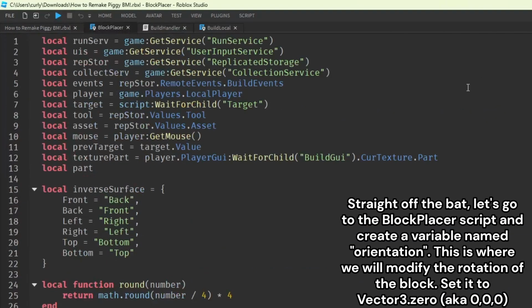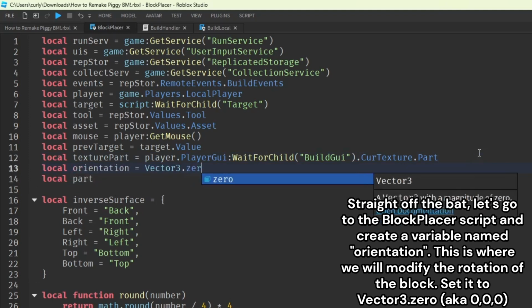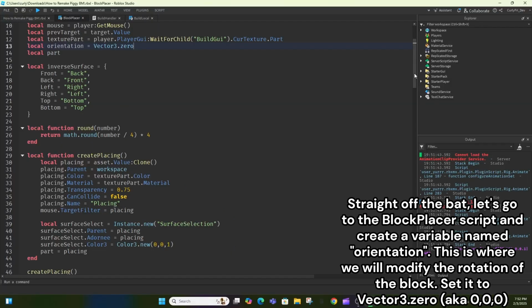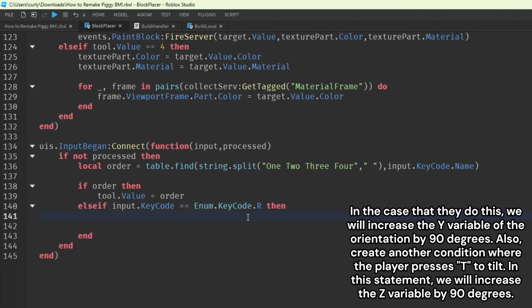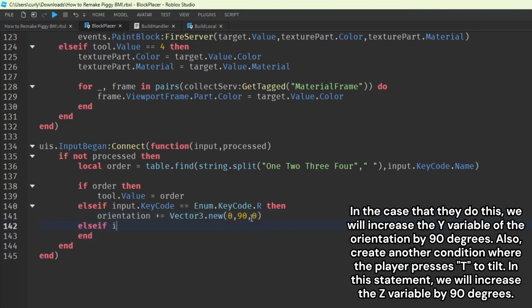Straight off the bat, let's go to the block placer script and create a variable named orientation. This is where we will modify the rotation of the block. Set it to Vector3.new(0, 0, 0). Now, let's put a conditional statement on the input began function to detect if the player presses R on their keyboard. In the case that they do this, we will increase the Y variable of the orientation by 90 degrees.